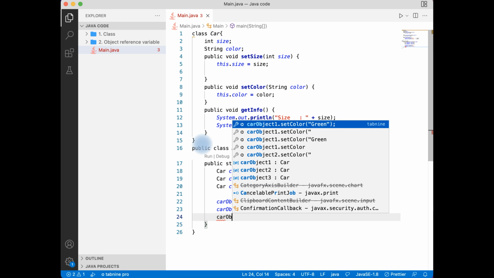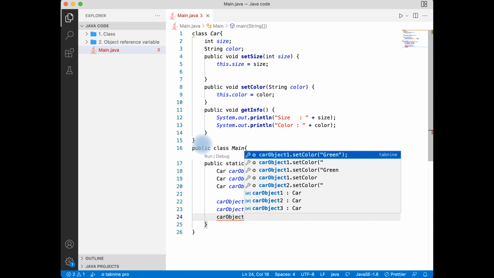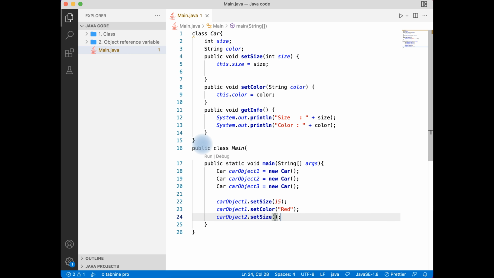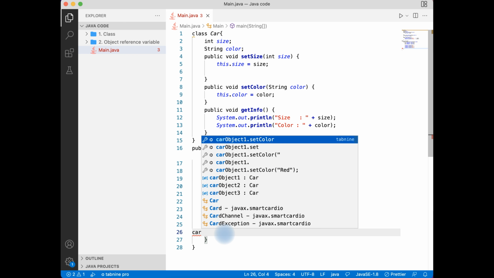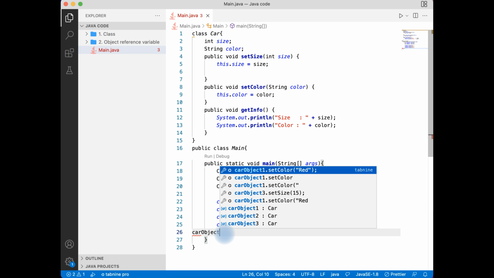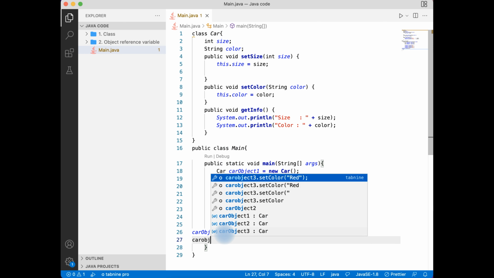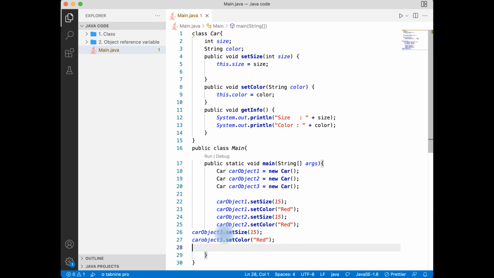I am making car object 2 also red. Then the third object, again size I am giving 15, and car object 3 I am just giving the color red. So I am just going to print the information so we can understand what is the size and color assigned to each and every object.